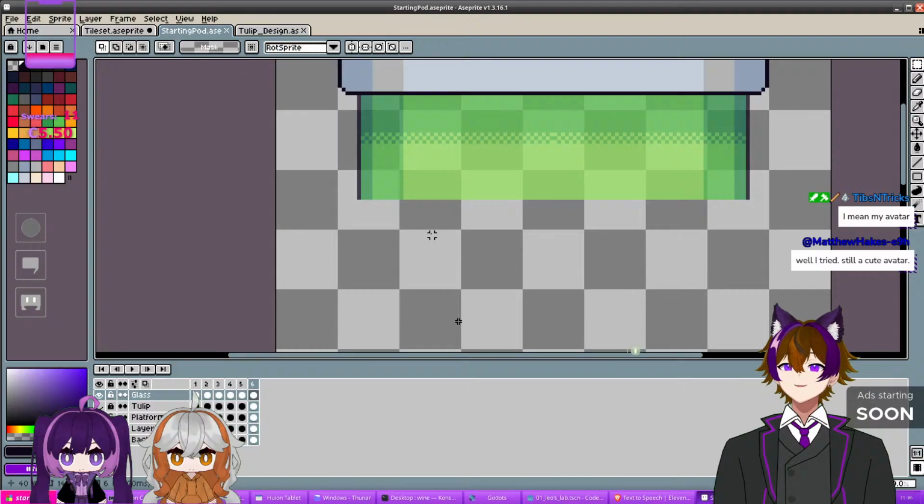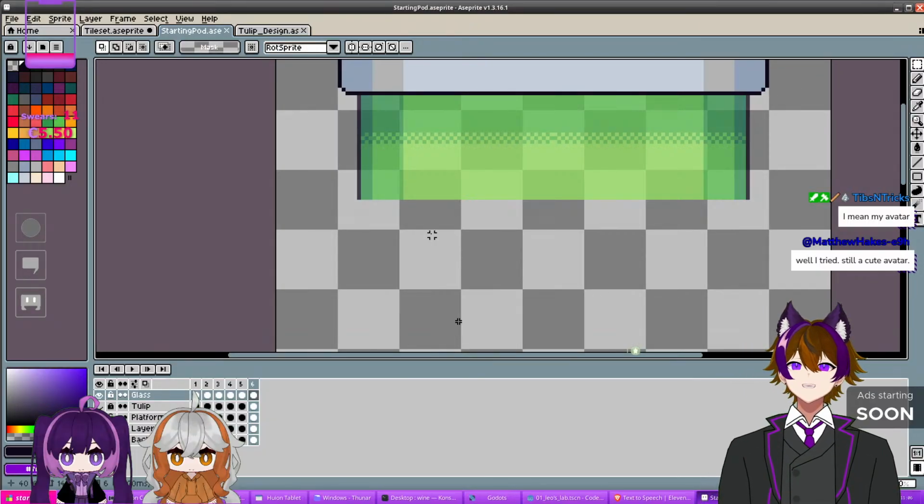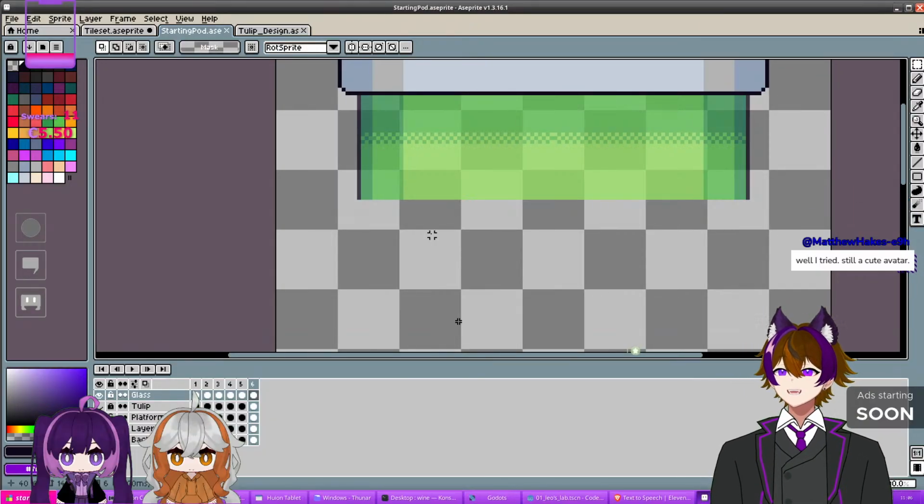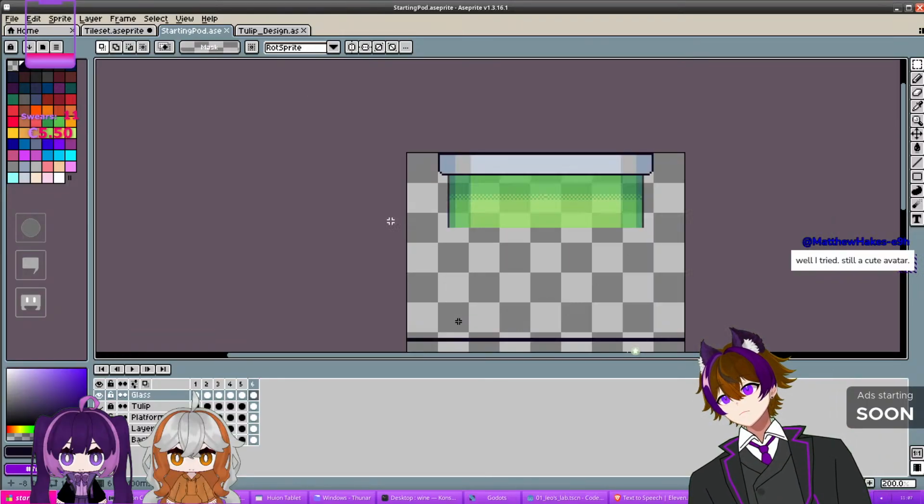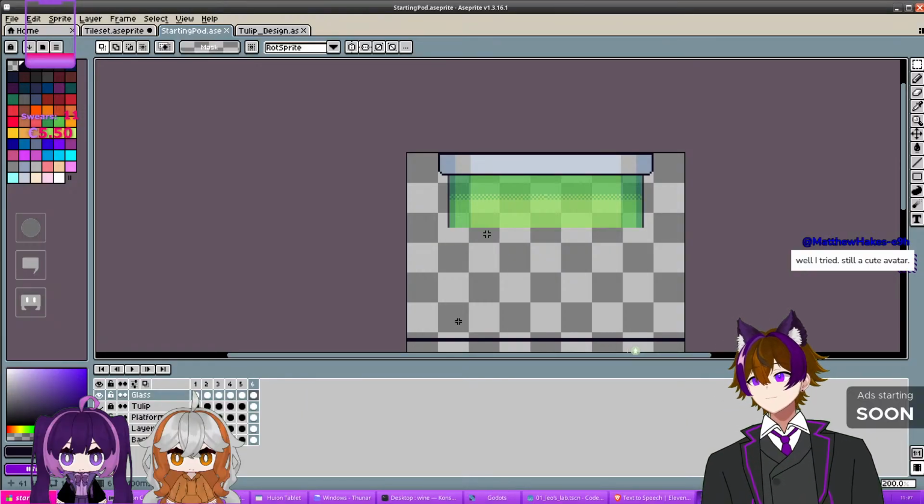Welcome into the stream. I'm currently doing some assets for my game. It's gonna be a 2D Metroidvania. And I'm doing the animations for basically the start of the tutorial.